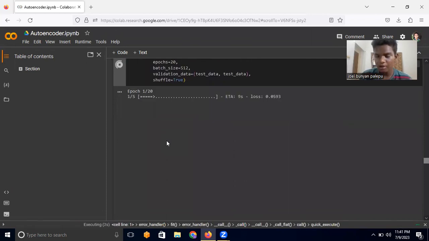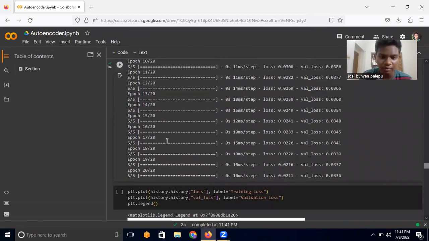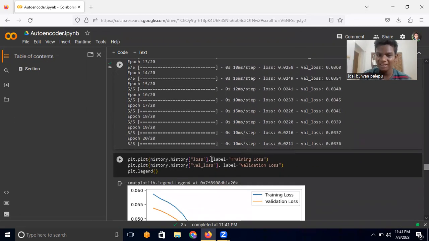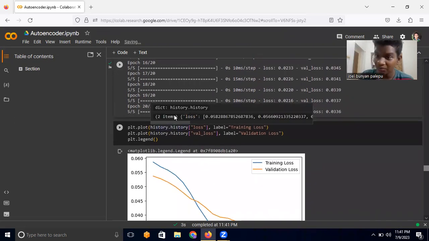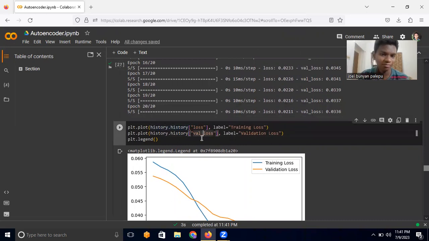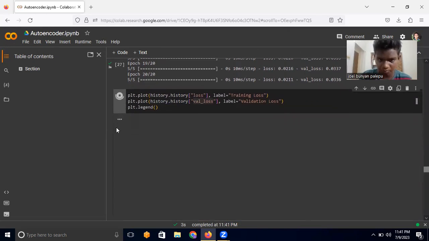Hopefully it will be pretty fast. Yeah, pretty fast. 3 seconds. Imagine 3 seconds for training an anomaly detector model. Yeah, pretty good.